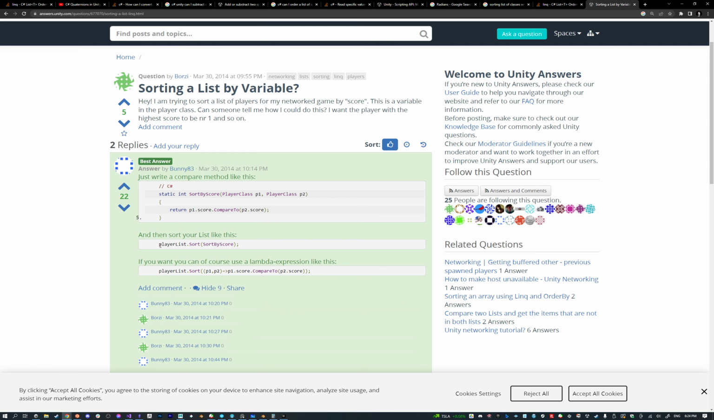Player to list. Player list dot sort. Sort by score. And then it will return, if you want, you can of course use the lambda expression like this. Okay, that's just more condensed. Static int sort by score player class 1 player. Return P. Sort by score. Sort.